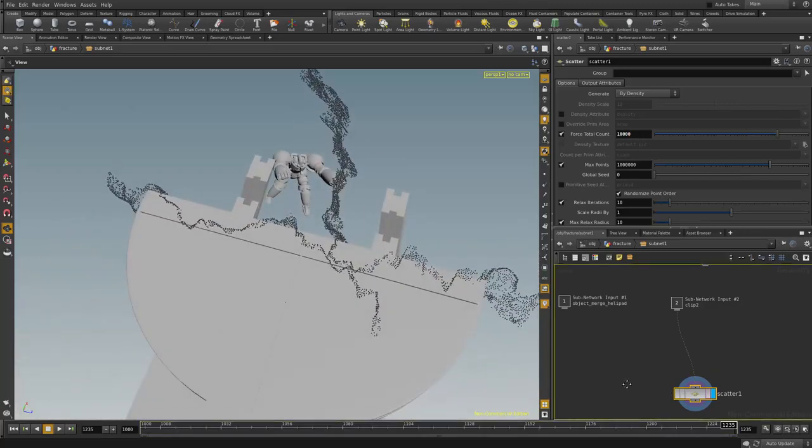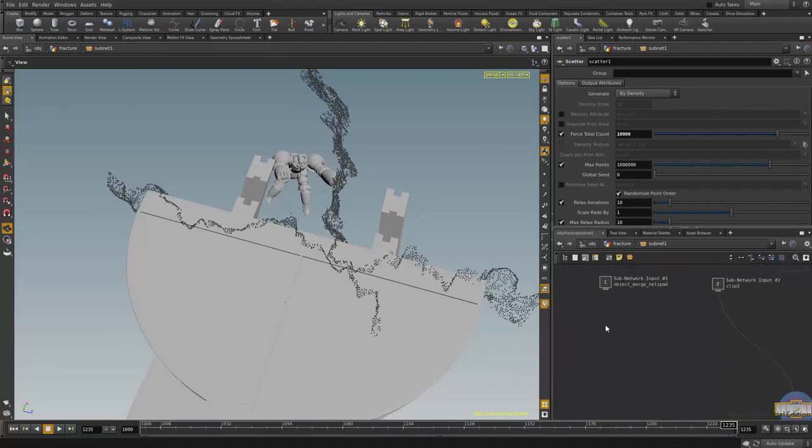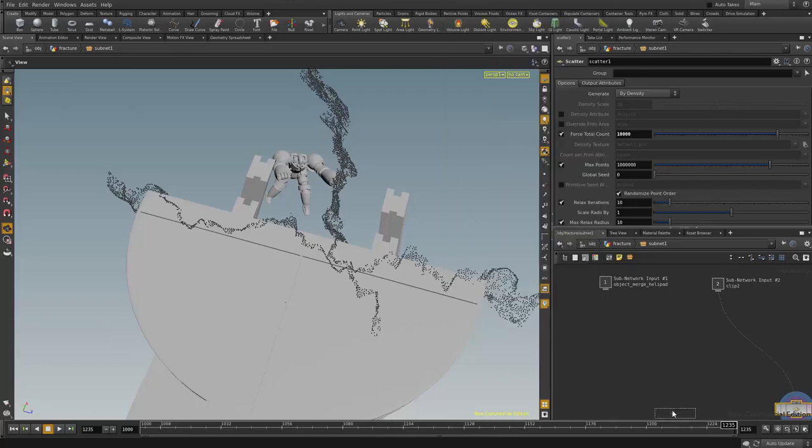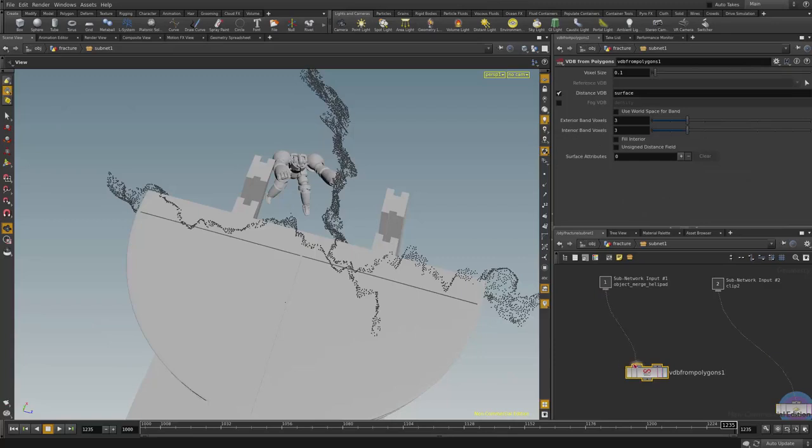And the next element that we'll need is to scatter points in the geometry that we're piping in here. So let's actually create a VDB based on the geometry that's coming in. So if you type VDB from polygons and connect our first input, look at what that gives us.